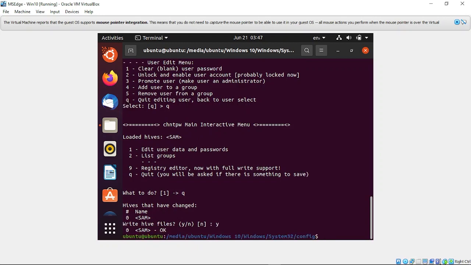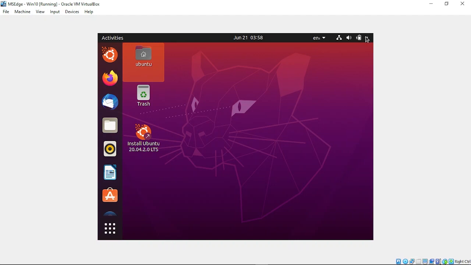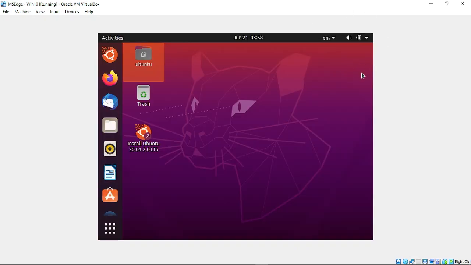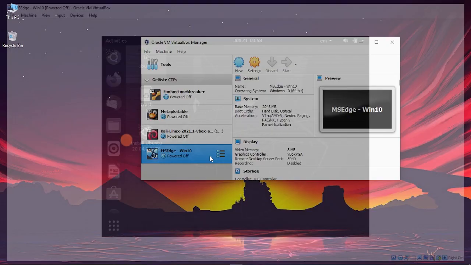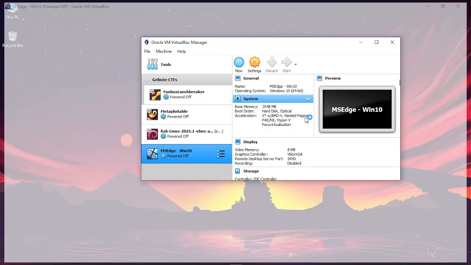That's it. Now what you can do is just close this. After closing all these, I'm going to click on Suspend and close this machine. Now again open your Windows machine. Now we should bypass the login without entering any password.